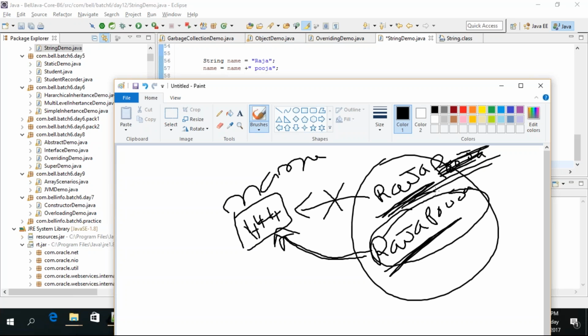String objects are immutable. We cannot modify the string objects, but we can modify the string reference variable. The reference variable keeps changing between these two, but the object is not modified. Okay, this is important. String objects are immutable. They cannot be modified.